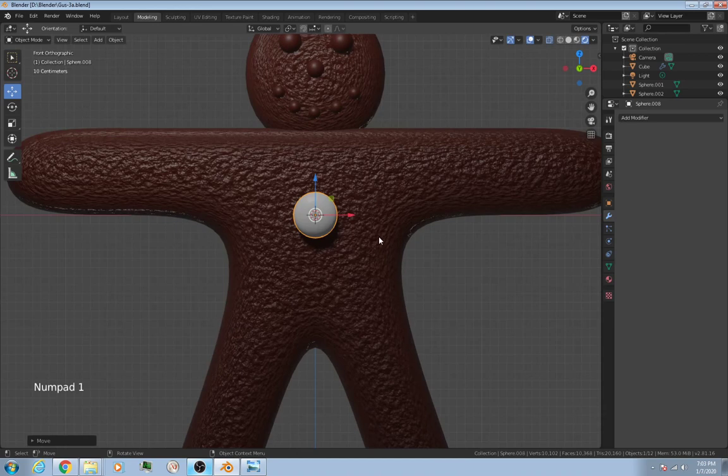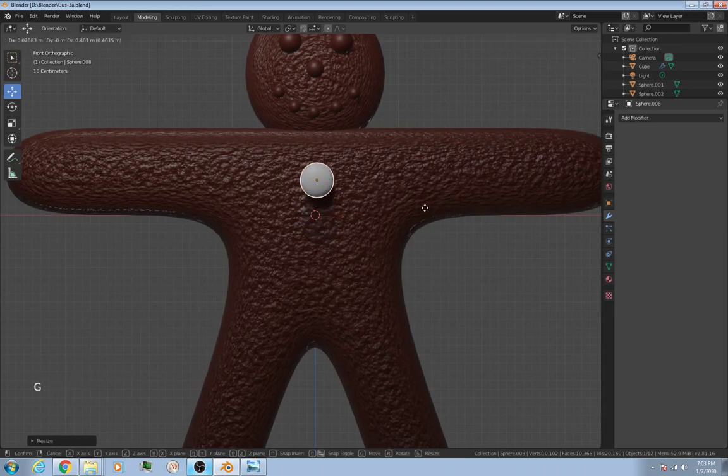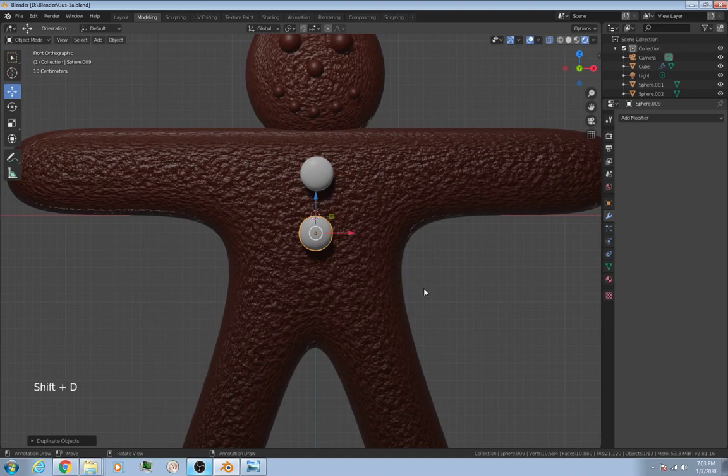Hit the number one key again. It's a bit too big. S to scale. That looks good right about there. And what we'll do is we'll just Shift D two more times, so we produce three buttons in total. And there we go. We've got our gingerbread guy.